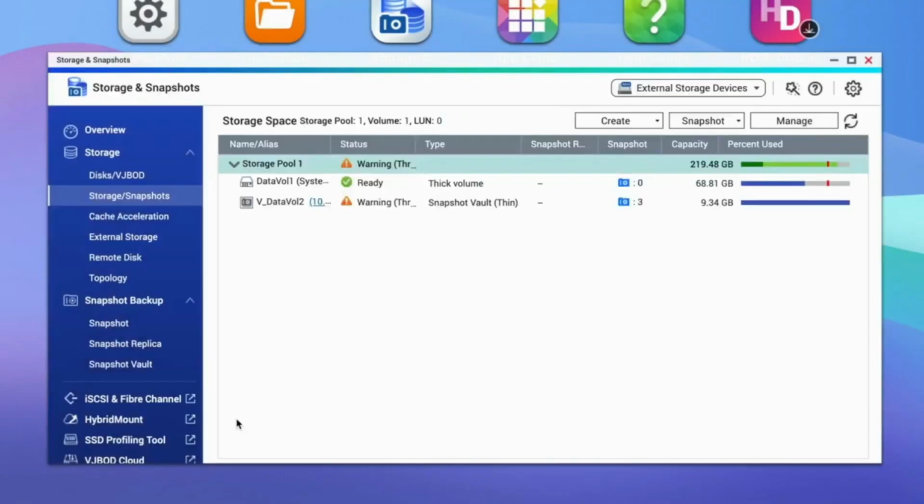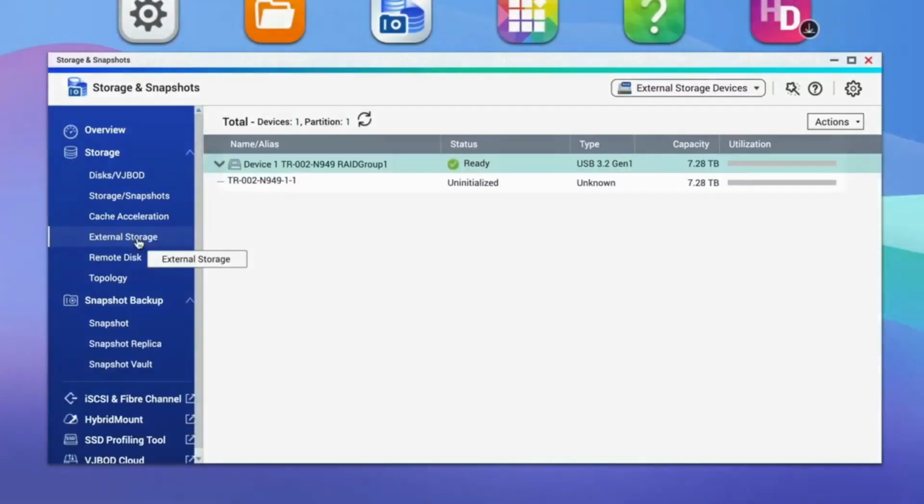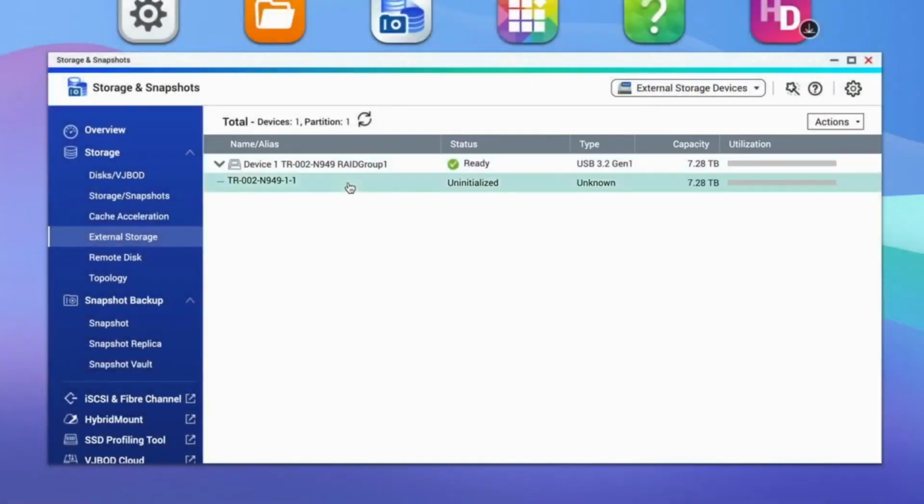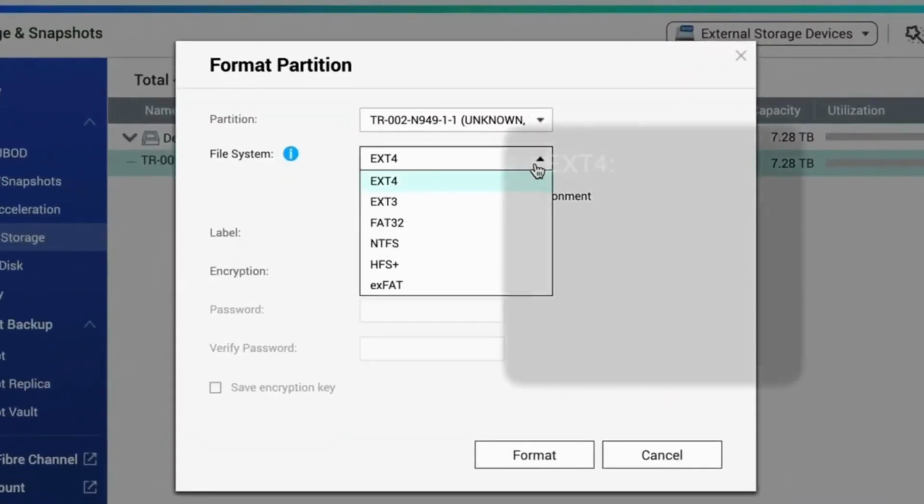Since we're configuring external storage, click on the External Storage tab. Here you can see your device along with any partitions to format. Click the partition and then go to Actions and select Format from the drop-down menu. You'll choose between 6 file systems.